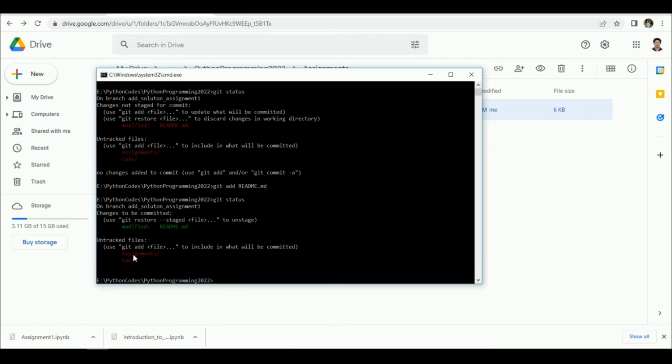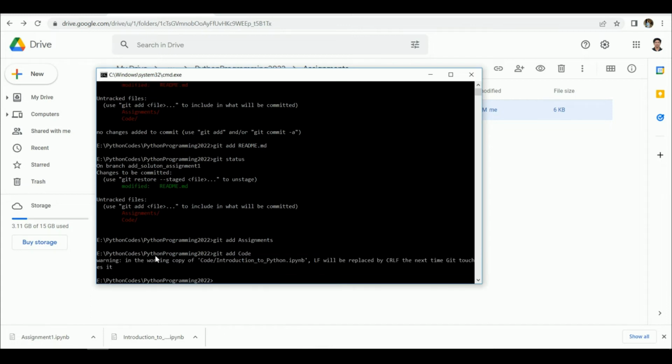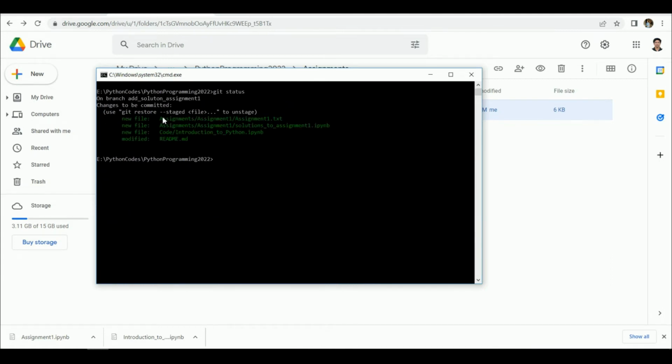Now if you want to add the files and folders within assignments and code, we can do it by doing git add assignments and git add code. This is going to add them. Let's see it now. You can see what new files have been added. In the assignments folder, assignment1.txt, and similarly the assignment1 solution ipynb, and one more new file. These three are new files, and this is a modified version of the README file.